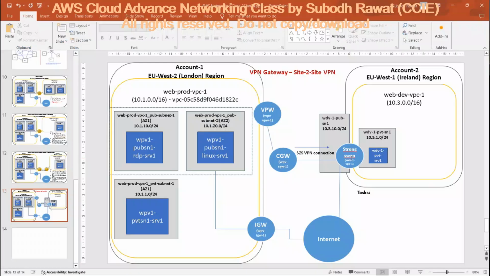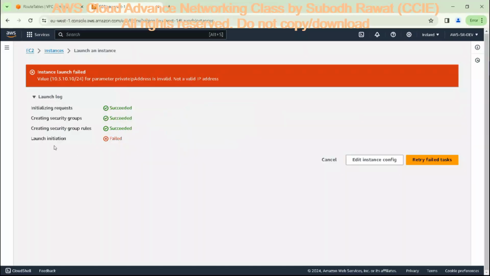First, because this instance is in the public subnet as well as in the private, it must be going to the internet as well to establish this site to site connection, right? So let's create one internet gateway here. So it failed. Why did it fail? Value 3.10.3.10 for parameter private IP address is invalid, not a valid IP address. What is wrong with this one? 10.3.10.10. Why is it invalid?